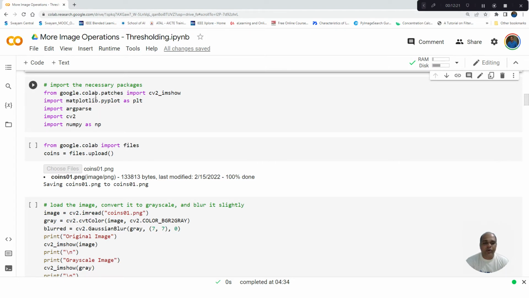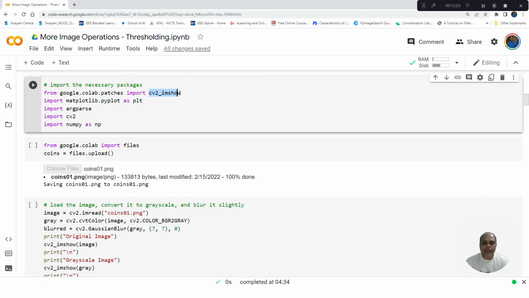So from Google Colab patches, I am going to import cv2.imshow, which is used for displaying the images. From matplotlib, we can make use of pyplot for providing the image or the dataset during runtime. cv2 is the computer vision version 2 library package which contains a lot of image processing operations, and NumPy is a numerical Python library which we mainly use for matrix computation. So these are a standard set of packages which we include in most of our programs.